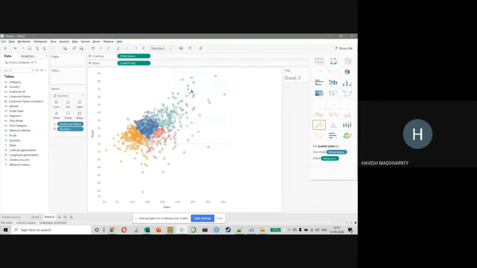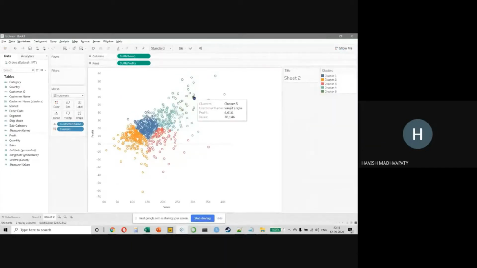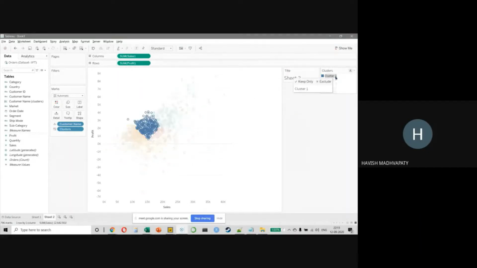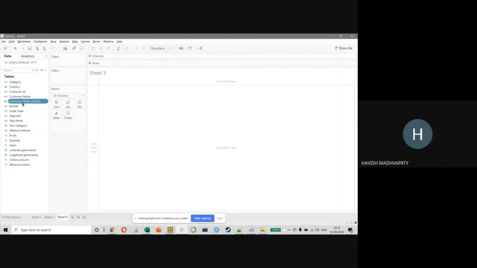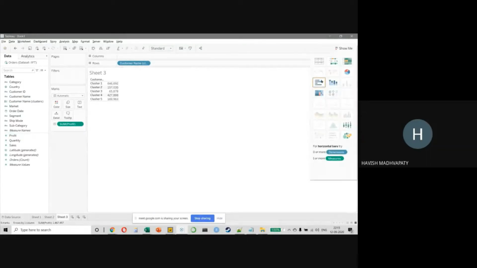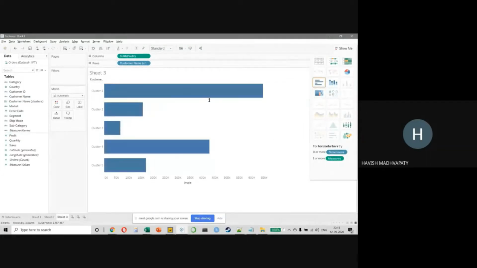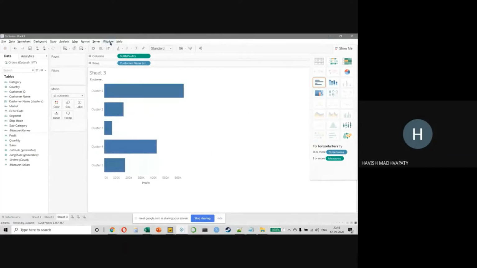Watch this carefully. Just remember this green one is cluster number 5, and this blue one is cluster number 1. What I'm going to do is make another sheet and put my clusters and my profit amount. I want you to see this. Let me also sort my data. Do you see where the maximum profit is coming from? Cluster 1. And the least is coming from cluster 3.